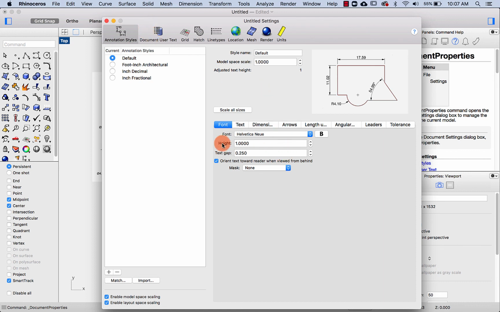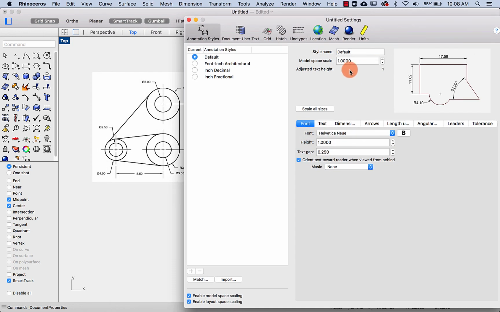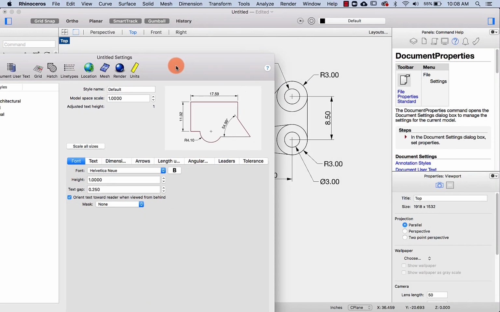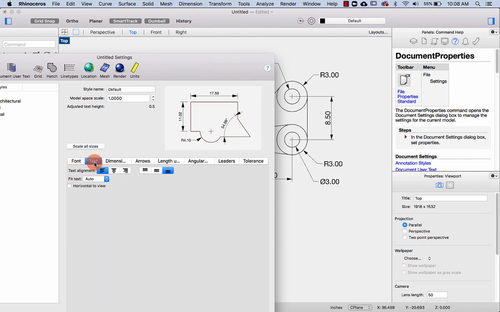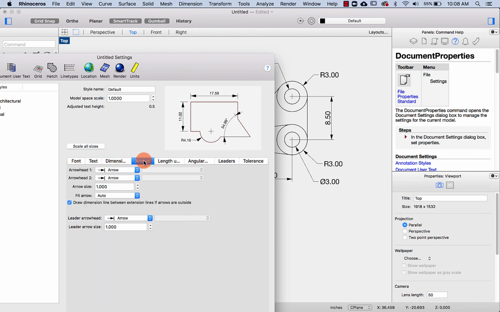So you can change your font type, the height. So right now the height is set to 1. Let's see what that looks like. I think I'm going to make it a little smaller, so maybe I'll make this 0.5. And I'm fine with text gap. And let's also maybe change our arrowheads. So you see I can change this to a dot.